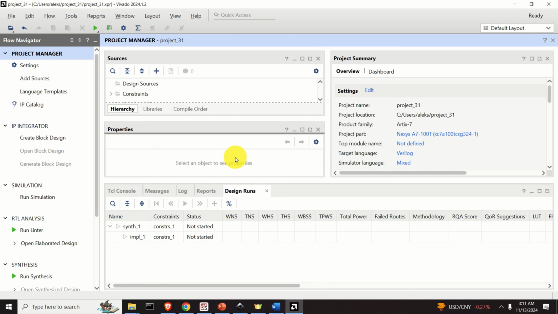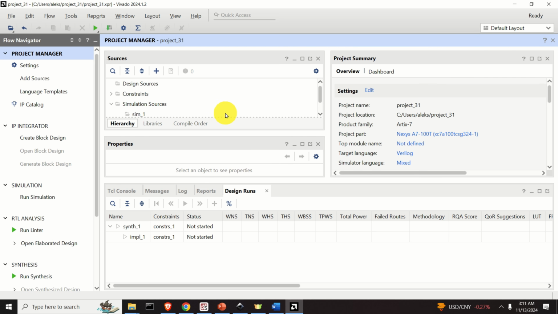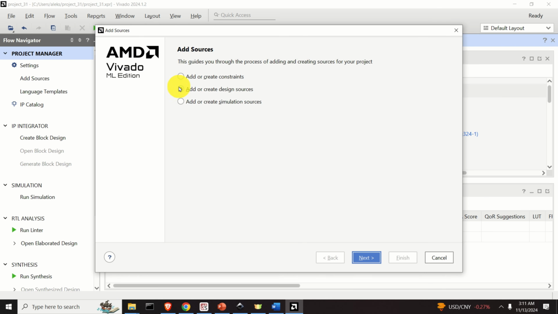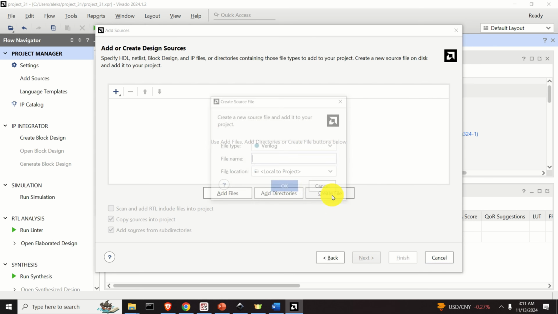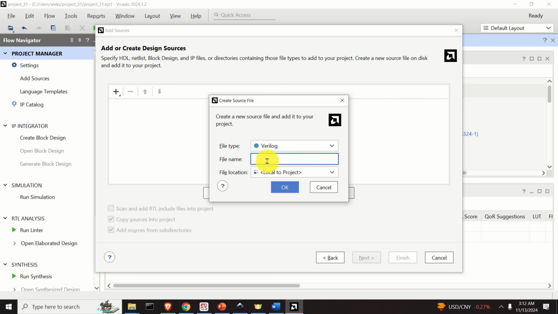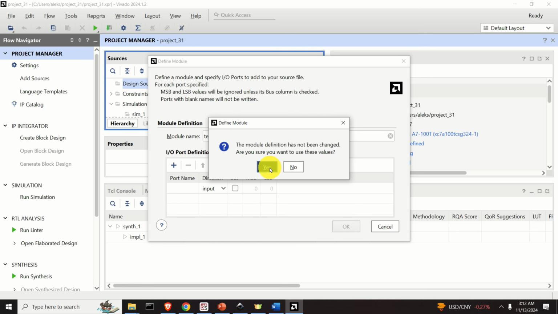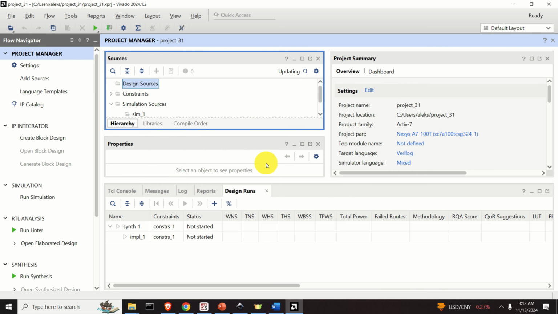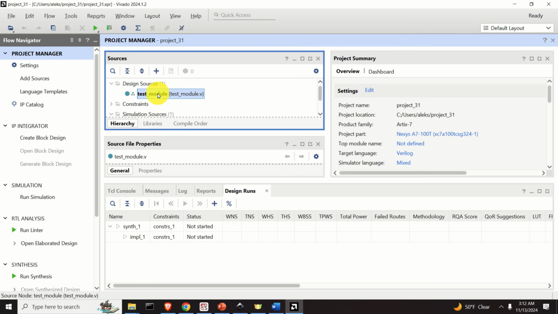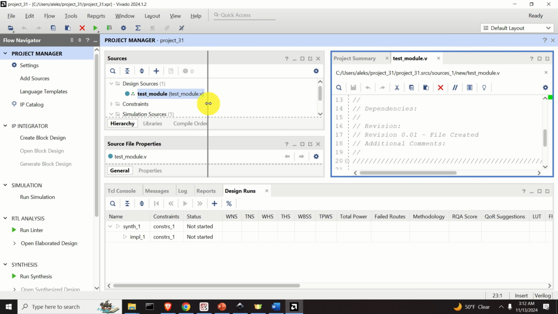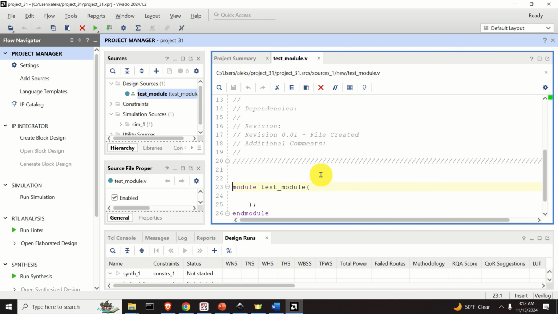The first step is to implement our Verilog program, that is to define our module. To do that, click here on Design Sources, then click on this plus sign, click on Add or Create Design Sources, click on Next, and over here Create File. Let's call the file simply test_module. And let's click on OK. Click on Finish, click OK, and Yes. And after some time, if you expand this folder, you will see the test module. Double click on the test module, expand this window, and let's start with coding.